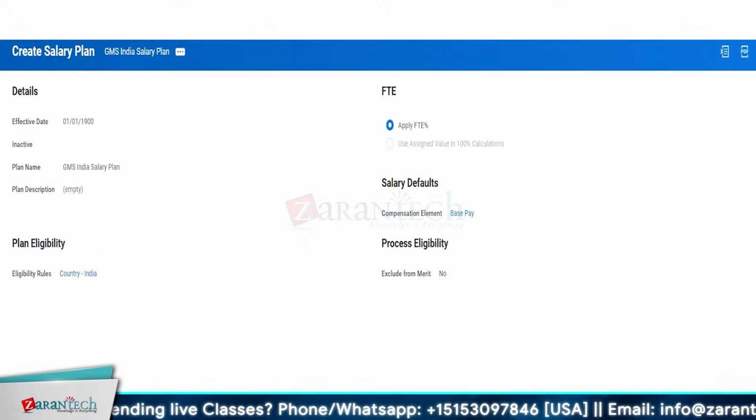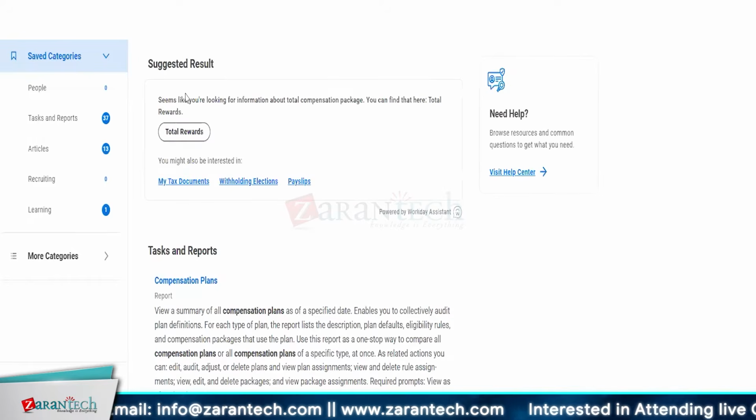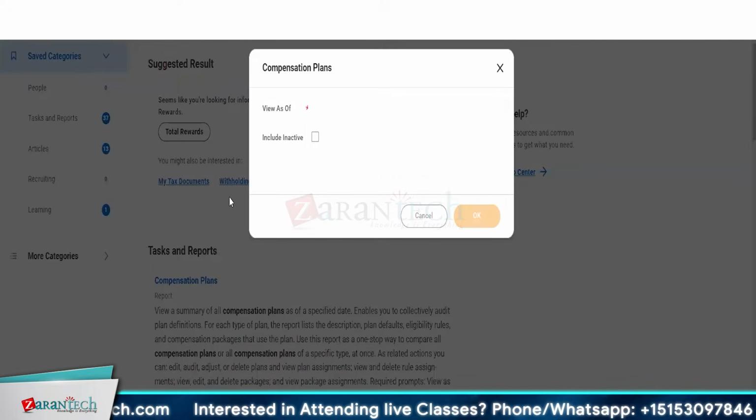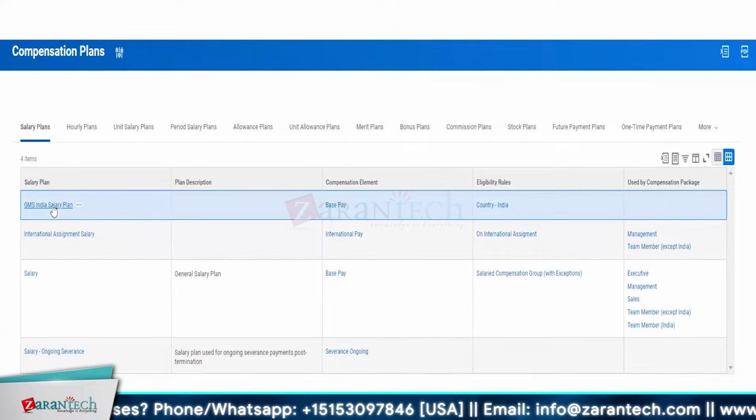You can see all the compensation plans in this particular report. Compensation plans is a report that you have to execute. Go to compensation plans here, and if you click OK and look at the comp plans, salary plans here, you can see GMS India salary plan. This is the salary plan we just created, and you can see the details of the salary plan, like the name of the salary plan and the compensation element.